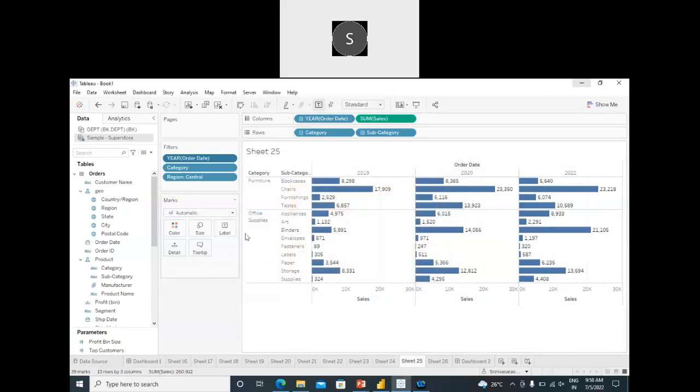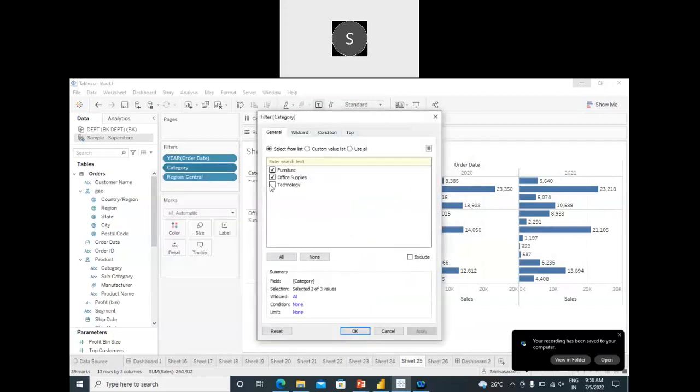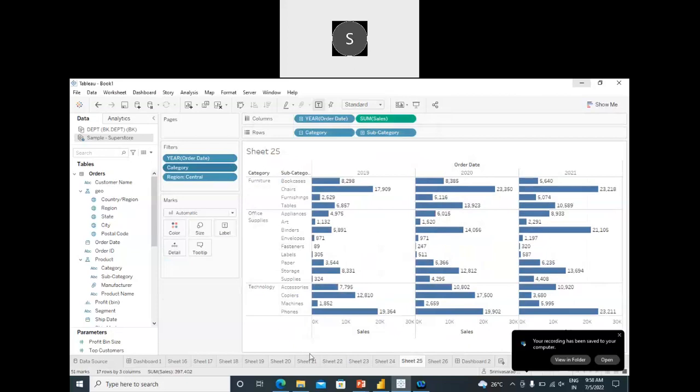Okay, can you bring that technology also into this visualization? So what we need to do is, which filter do we need to change? Again going to category. Okay, select the category, technology. Edit. We can include the technology as well. Apply. Okay, so we can get it.